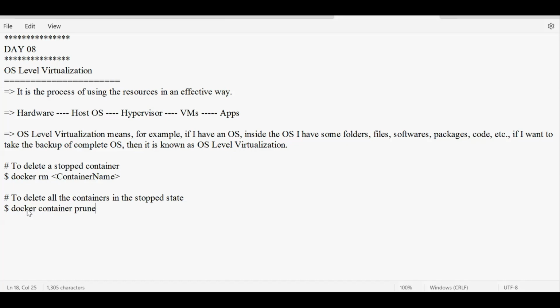Right, so this is one command that you can use to delete all the containers in the stopped state. Now, let's say I want to delete all the stopped containers, unused images, and unused networks. The networks concept we will be talking about over a period of time, but let us not bother much about this. The command remains the same for all three.